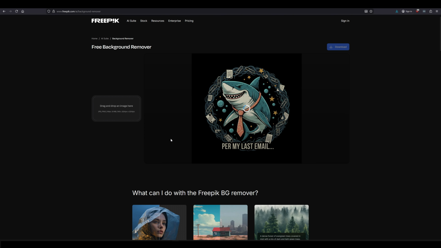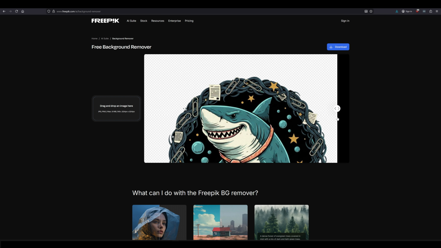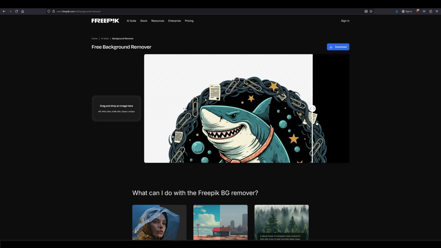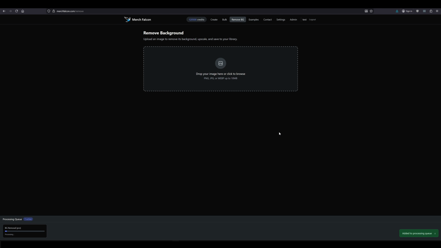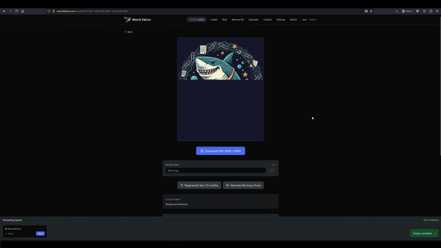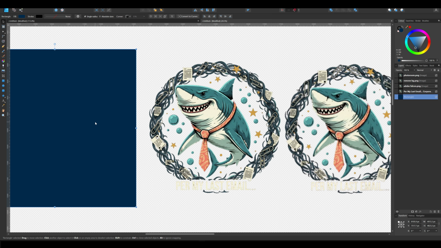Now we can try Freepik. Freepik is quite popular as well. Yeah, it doesn't seem like it removed any of the internal backgrounds, so that's a no. And now Merch Falcon, the new kid on the block. Let's take a look. Zoom in, and this looks like a perfect background removal. Okay, let's do the final comparison.